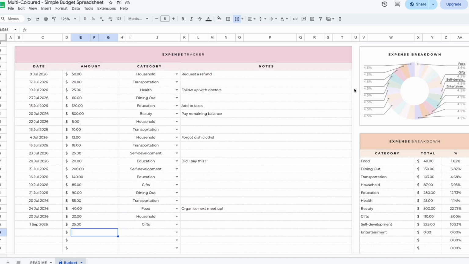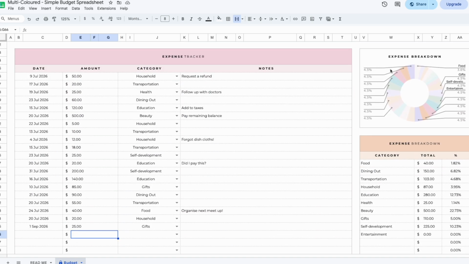At the bottom of the screen, we also have the expense breakdown graph and table. These are all automated, so it will actually give you a comparison and breakdown percentage of what you've spent on each category. So if you look down here, you can see the most is being spent on beauty out of all the categories we have, and that's shown here in this graph.